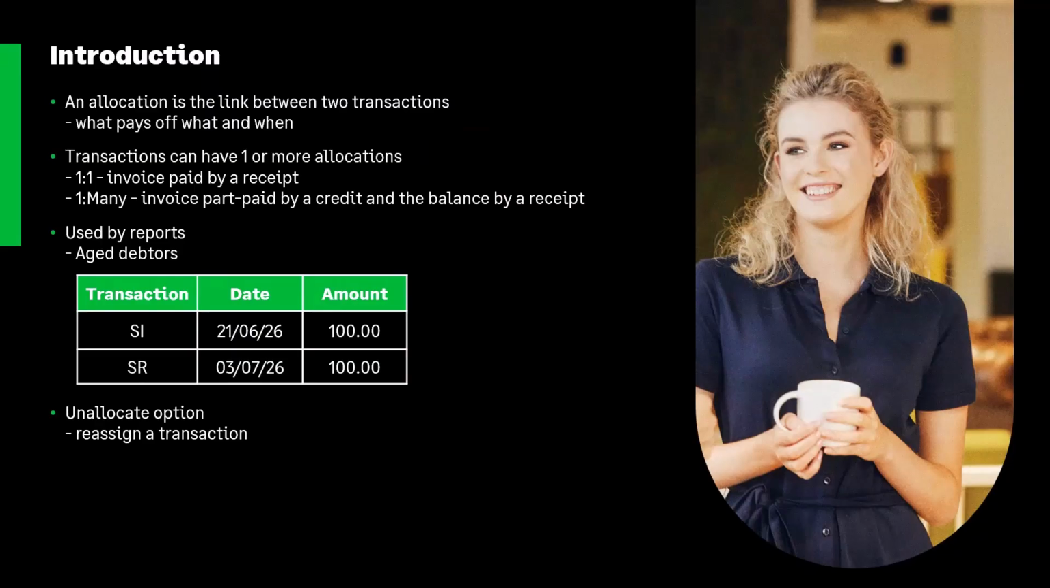We've also got the unallocate option as well, where you can reassign the transaction. So let's say you've got a number of invoices on your account, and you've popped on a receipt or a credit note, and you match that against a transaction, you think, actually, that should have been matched against a different invoice, for instance. You've got that unallocate option, which will sever that link, and it means that when you go back in, you can reallocate that transaction. We'll show you how to do that as well.